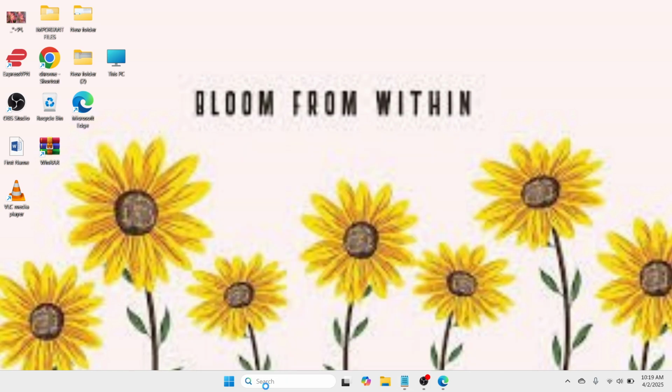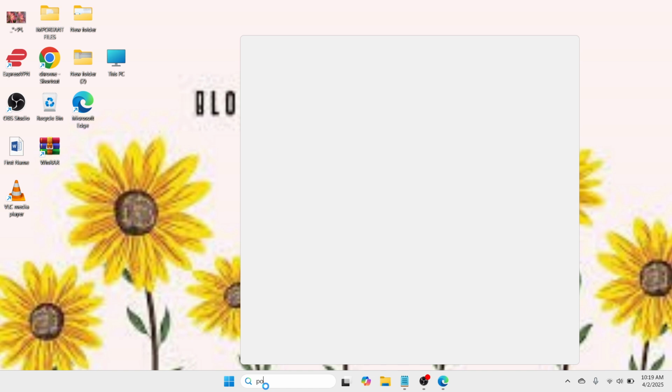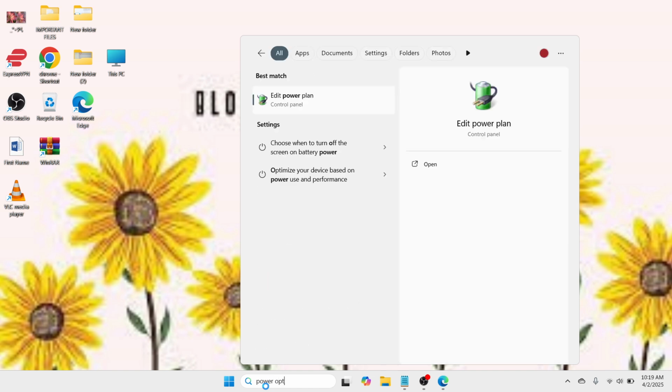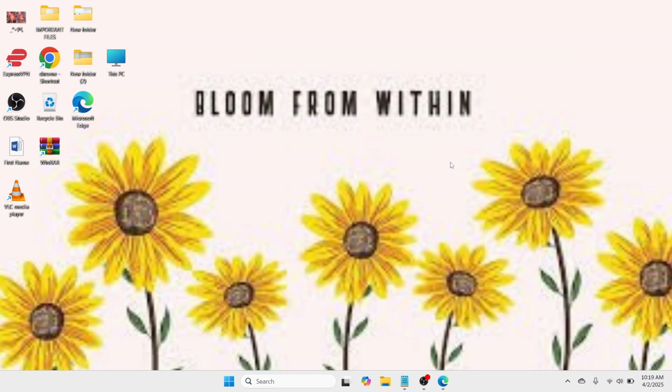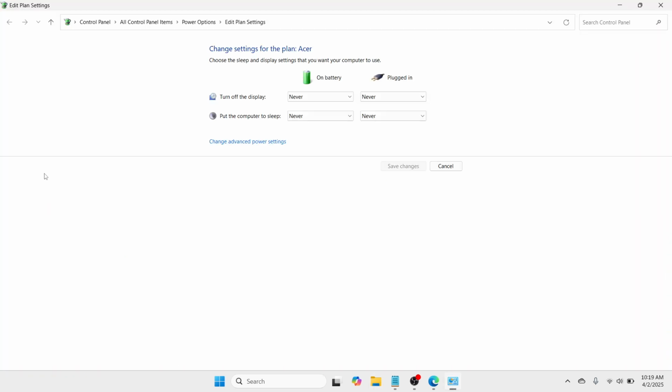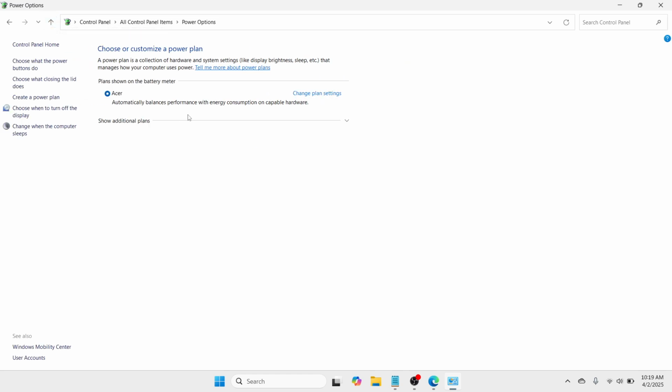Now the case is, here at the bottom search bar, when you try to type for power options and try to check if your high performance is there, okay, let's go with that. Let's click on open. And when you proceed with the upper left side of the screen, you can see there a forward arrow. When you click on it, go to show additional plans and click this down arrow, you won't be able to see the option called high performance here in the power plan.